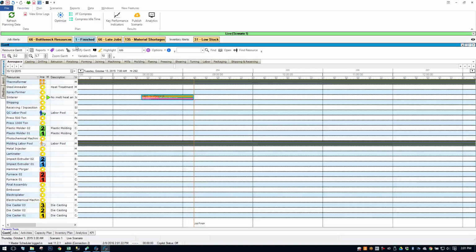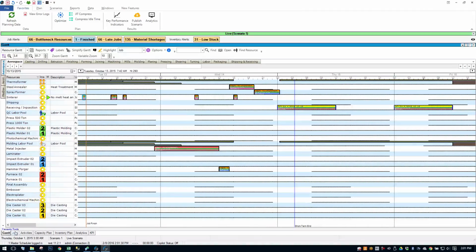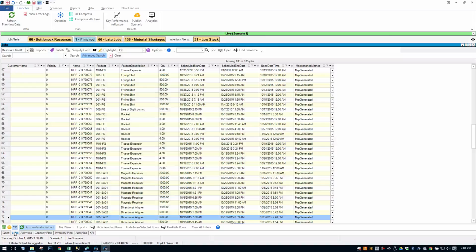So let's start here with the panes at the bottom. Like I said, the panes at the bottom are the main navigation really of PlanetTogether. I'm looking at the Gantt right now, and this shows me my scheduling Gantt. I zoomed in pretty far here, but I'll zoom out a bit. I'll go through these. We also have the Jobs view.